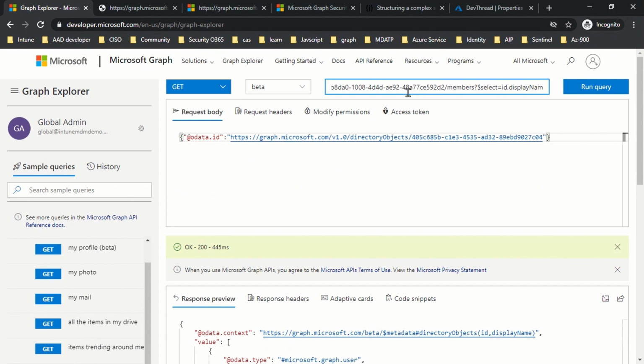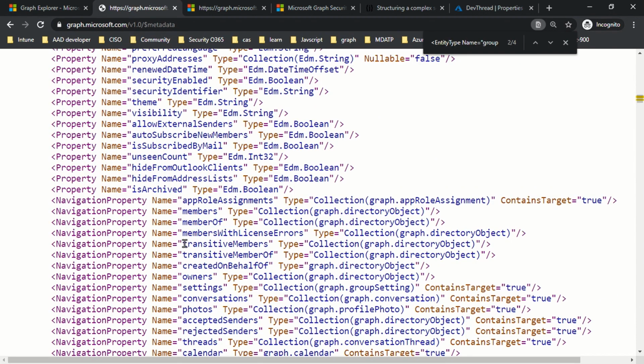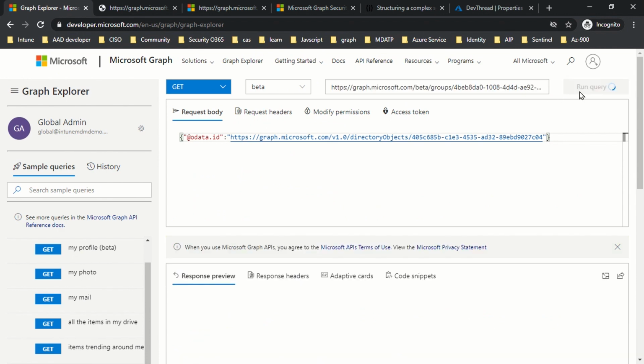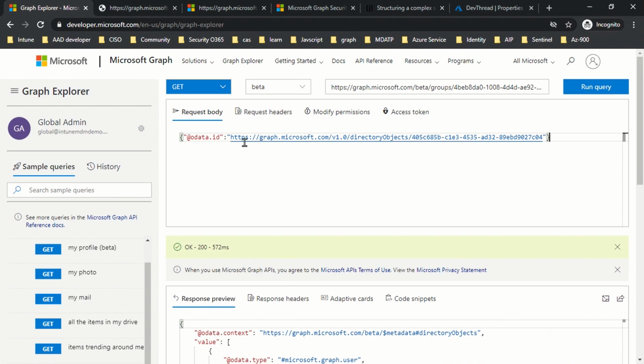Okay. Now let's say I want to access transitive members, or I want to check the nested membership. Then all I have to do is go to the transitive members endpoint. How do I know this? Because this is something which is mentioned in the metadata itself. So if you know how to read metadata and if you know how to relate things, it will be absolutely perfect, and Microsoft Graph will become super duper easy for you to query any set of information.